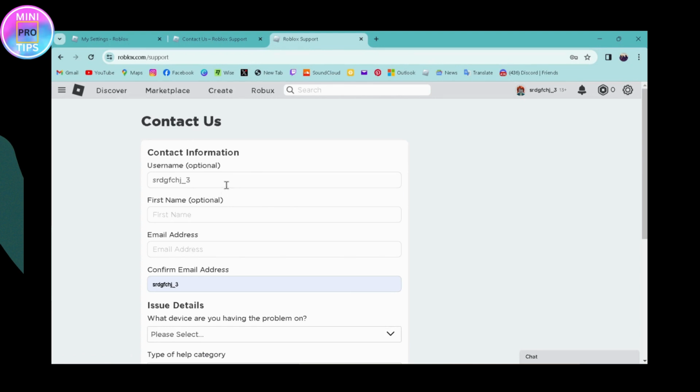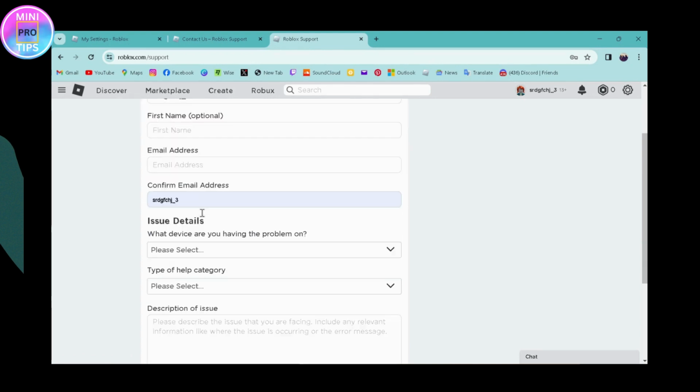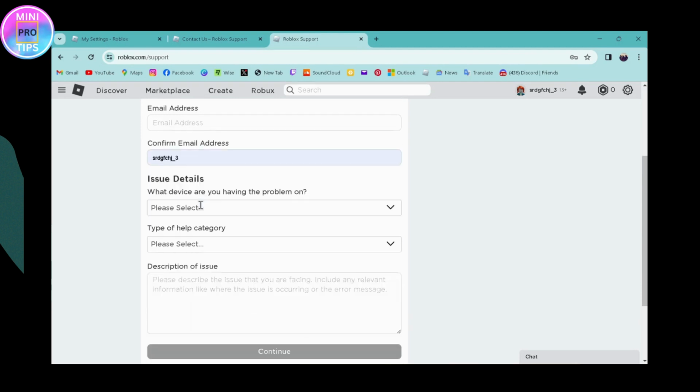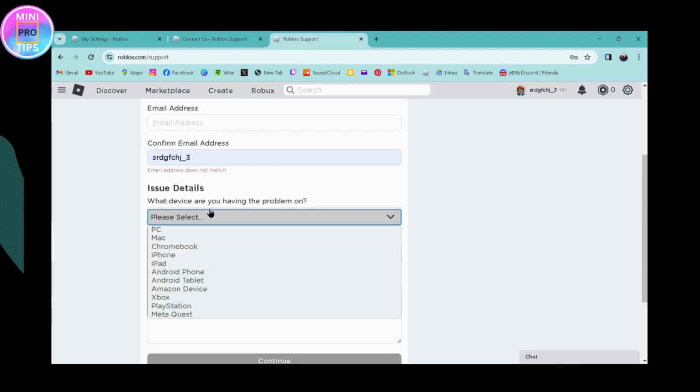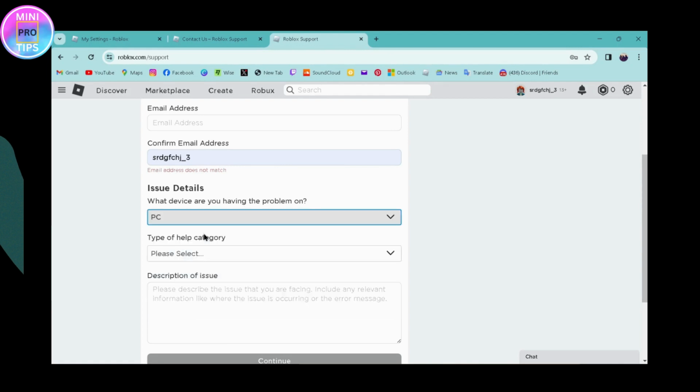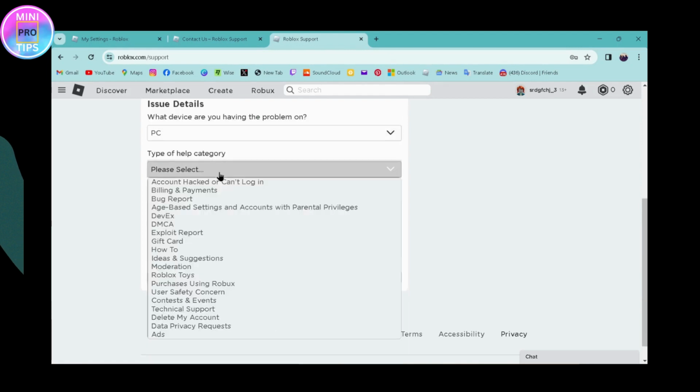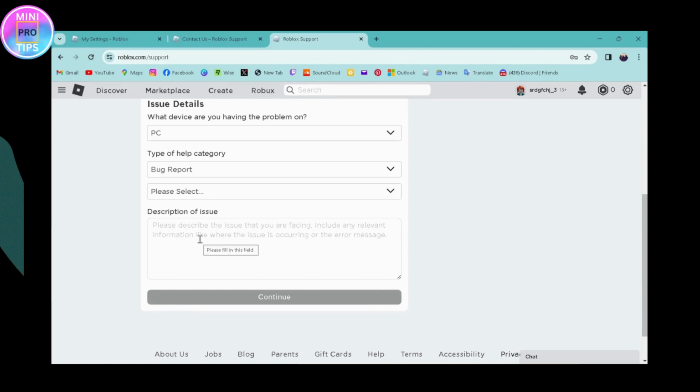So enter your information correctly: your username, your first name, last name, and then email address, and again confirm your email address. Then you need to select the issue that you are facing. Choose Chromebook if you are using Chrome, or your Mac PC or something. So choose your device, and then you need to select the category, like bug report. And once you've selected, now you need to describe.